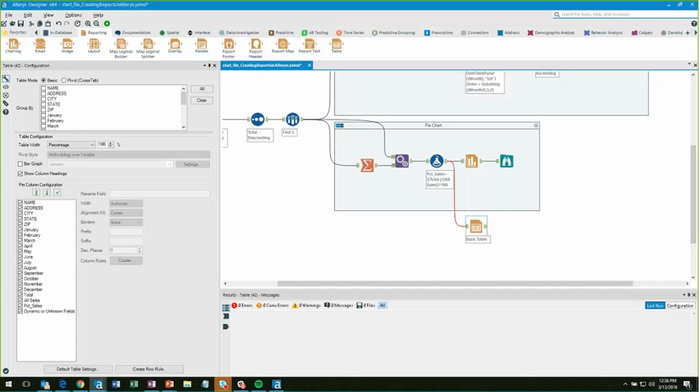And all I want to see in this table tool is name. And I'm just going to go ahead and deselect everything else, with the exception of total sales. Okay. I'm choosing percentage. So what this is going to do is it's going to fit to however much space it's given on the page. I have my data represented the way that I want it to.